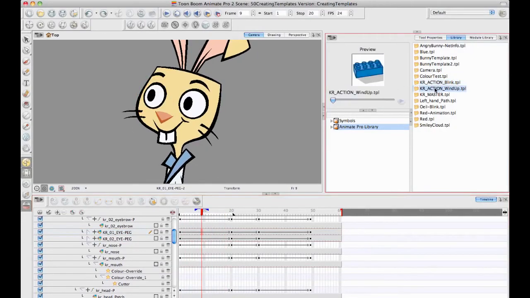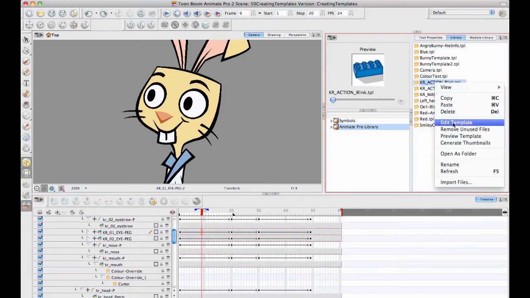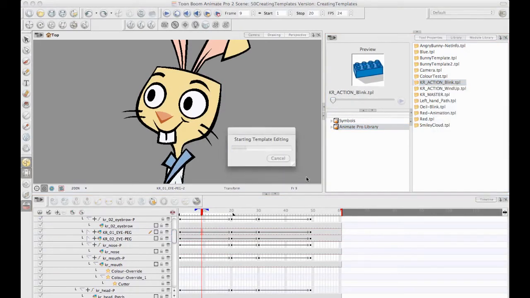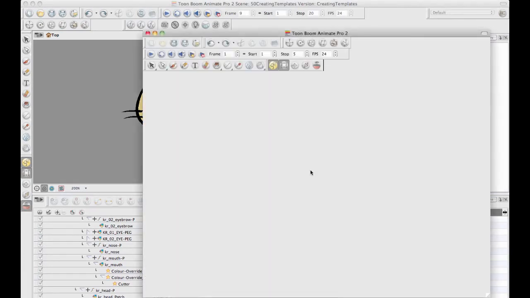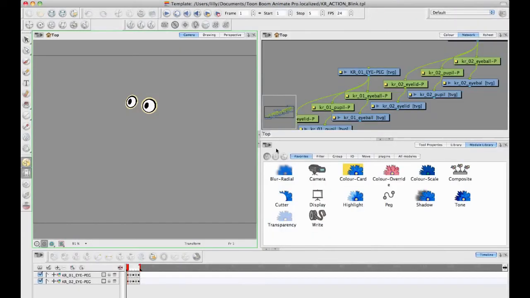But it's not the end of the world because I can go into my blink and edit the template, which is going to pop open the template as a separate window. Here we go. Sorry, I'm working on a MacBook Air here and it sometimes does get a little bit chuggy.